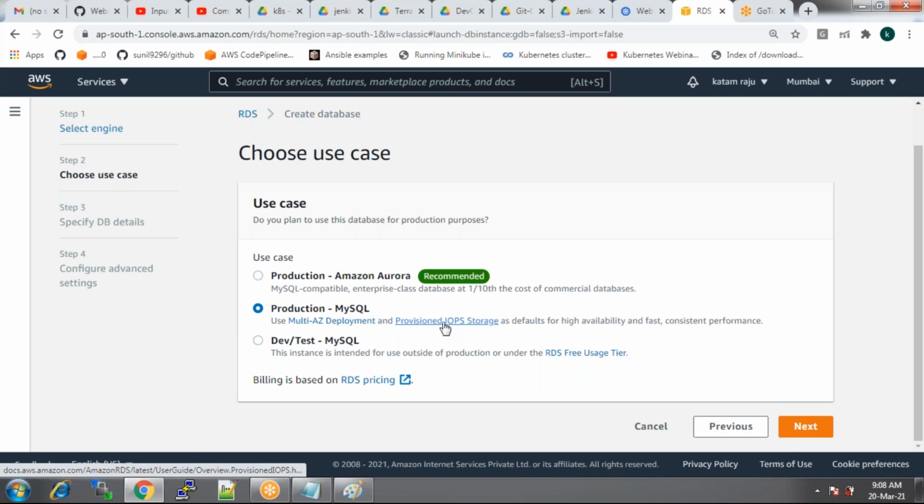So we have two options over here. One is multi-AZ deployment. The other one is you can also select provisioned IOPS. Hope you remember what provisioned IOPS is. That's what I said: when we are talking about volume types, we go with the provisioned volume types, especially for databases. That's really important. Okay. Well, anyway, let's go with next.